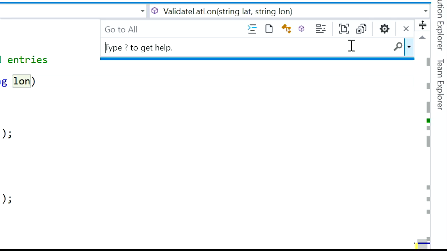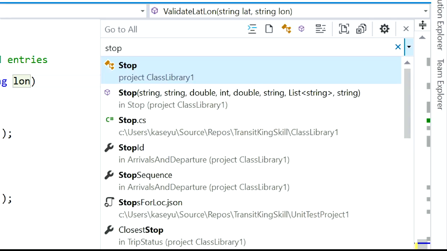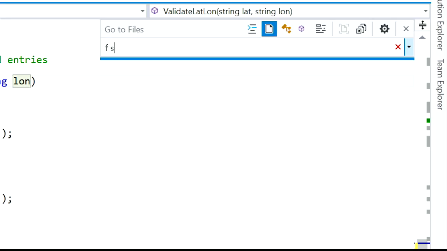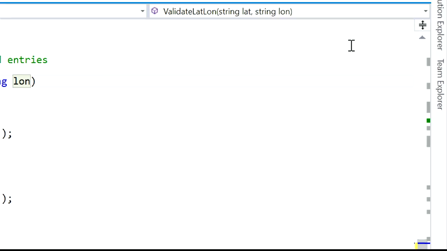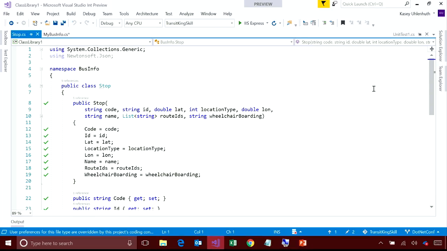It used to be known as Navigate To, and you would access it with Control Comma. You can still access it with Control Comma, but we've now added Control-T as well. From here, I know I want to go to stop, so I can just type in stop, and you can see all the different types or categories in here. But I'm only looking for files, so I can just type F, stop, and then navigate directly there.